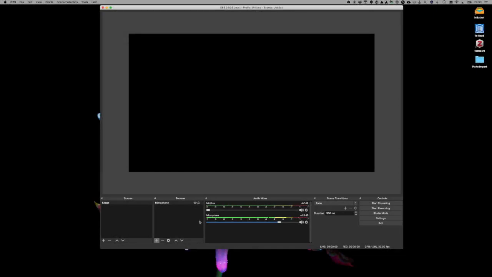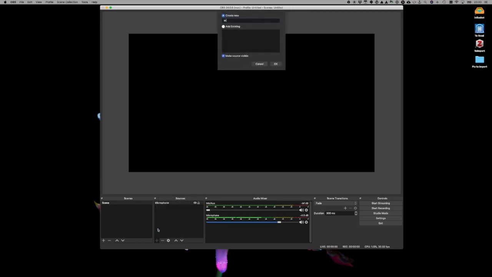The second source of input we want is a webcam input, so a picture of ourselves. So we click here on plus, and we select a video capture device. Click this, we name it webcam, give it an explicit name, it makes your life easier down the road, and click OK.